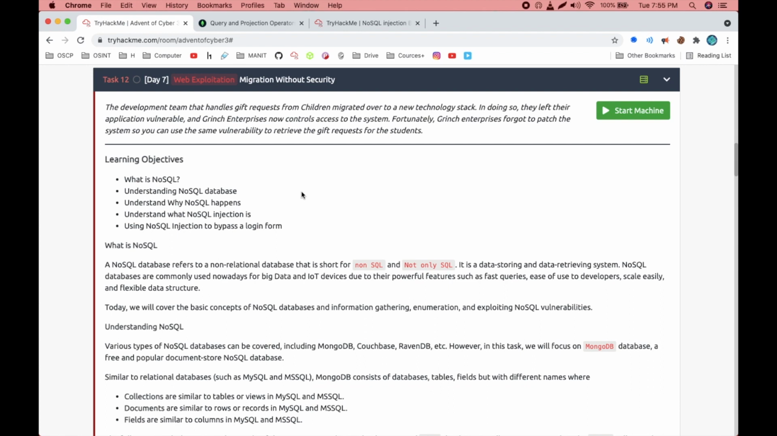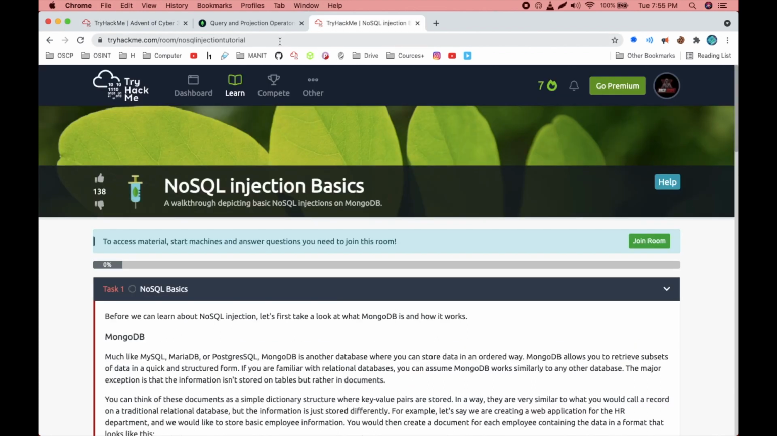You can read through the descriptions or you can go to another free box from TryHackMe which is called NoSQL injection. I will put the link in the description. They have explained this injection very well.